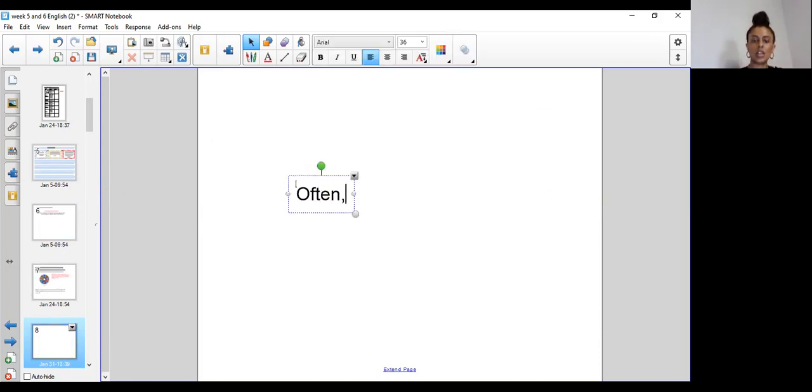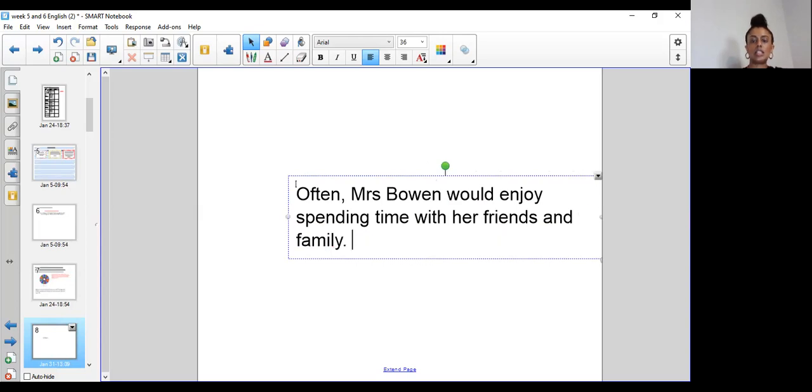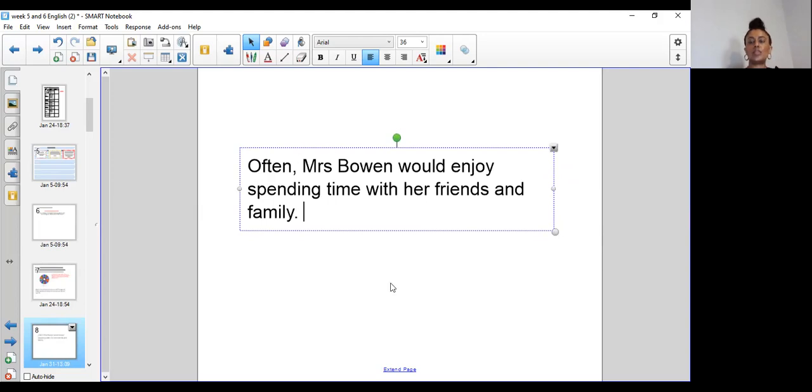So often, if I'm going to use the word often in my non-chronological report, I might say often Mrs Bowen would enjoy spending time with her friends, family. So using this sentence starter, I can see how I can use the word often in my sentence just to make it a little bit more interesting.